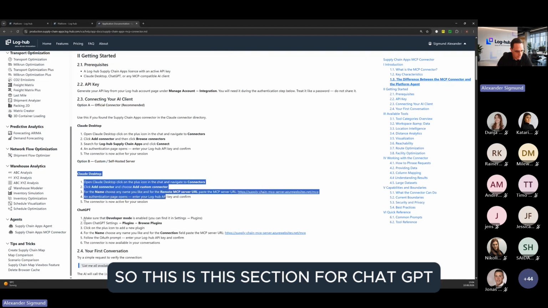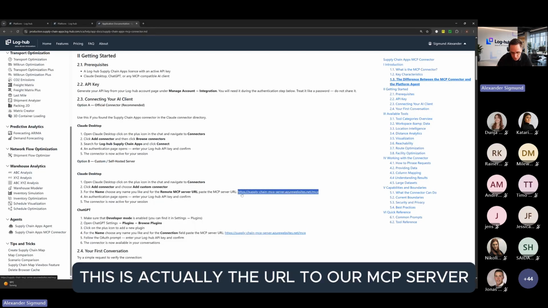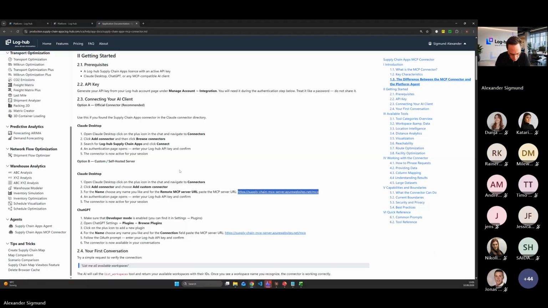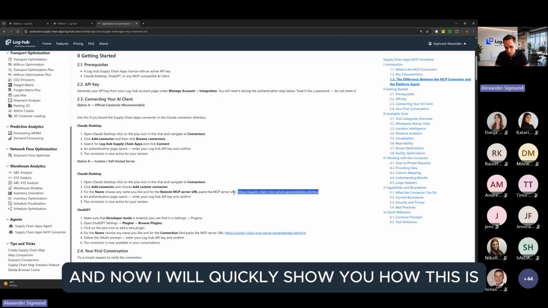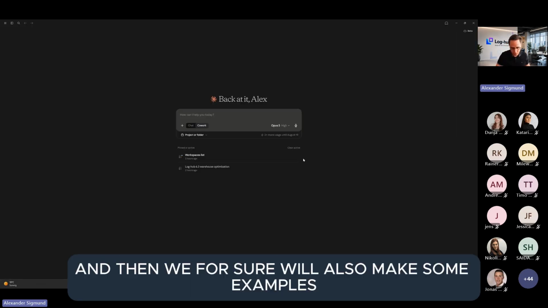For ChatGPT, you can see this section. What we will need is exactly this: the URL to our MCP server. Now I will quickly show you how this is done in Claude, and then we for sure will also make some examples.